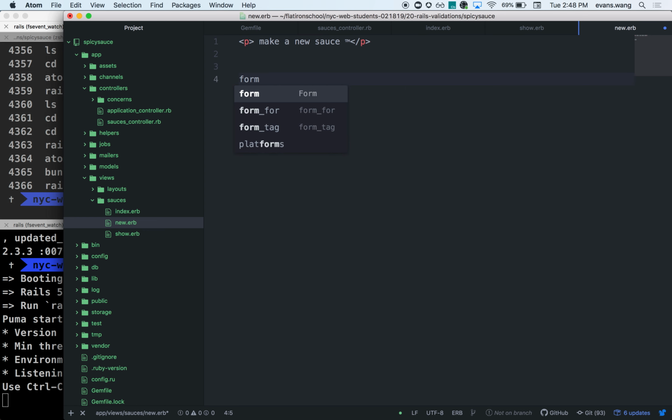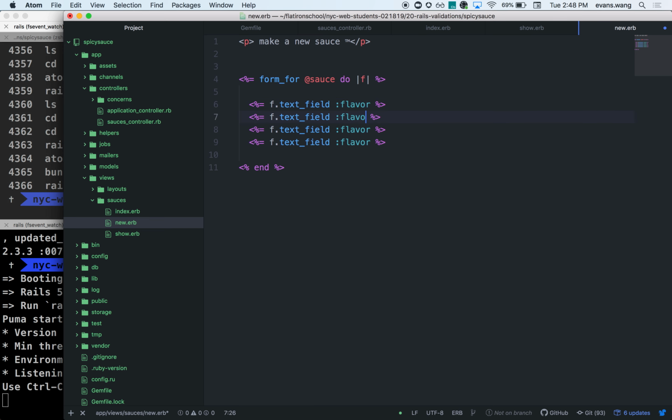A form, like a regular HTML form? Okay. And what is this form for? Sauce. And what are the attributes of sauce? Flavor. Okay. And do you want the text field as heat? I think it's number. I think it's number. We ran into this problem yesterday and I totally forgot. Cool. Let's just clean that up a little bit. Yeah, let's see if this works.